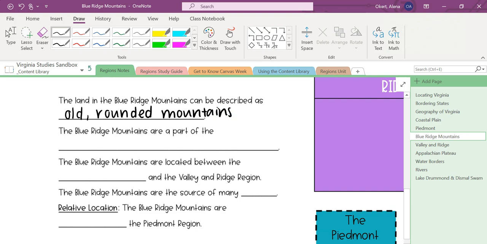The Blue Ridge Mountains are a part of the Appalachian Mountain, it's a long one, system. So huge system of mountains that goes from the northern United States down to the southern, and the Blue Ridge Mountains are just a little part of that.